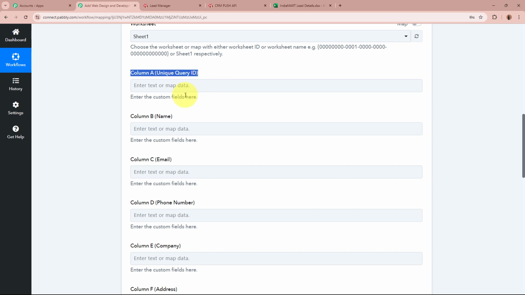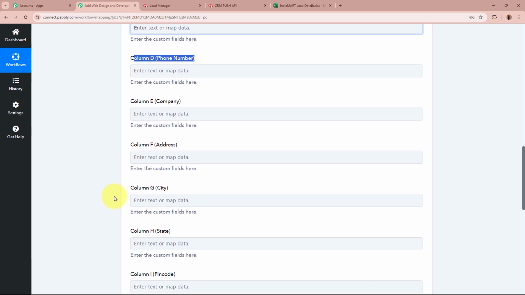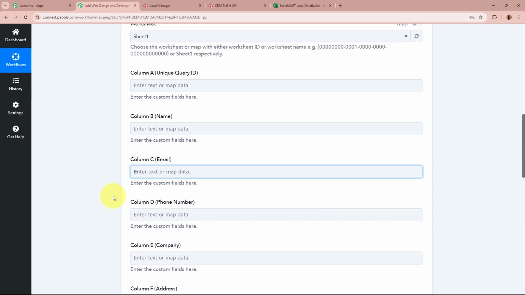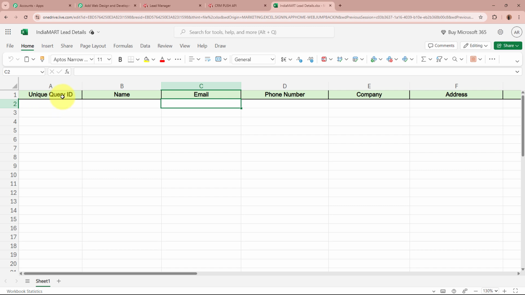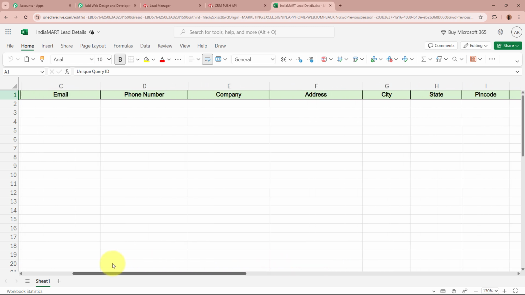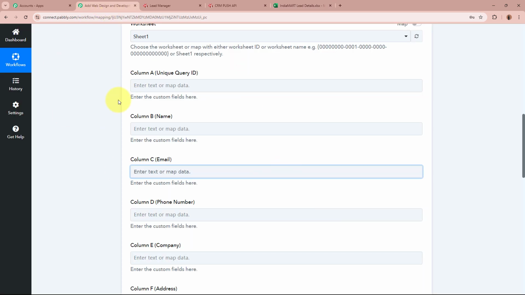After that, you can see it is asking for column A, unique query ID, name, email, phone number, company, address, city, state, pin code, country, product name, and the message. So these are the same fields that I've created in my Microsoft Excel worksheet, and these are the same fields in my workflow right over here.